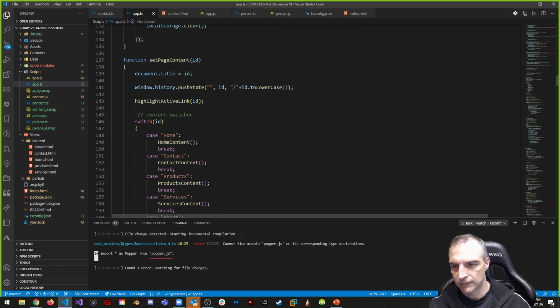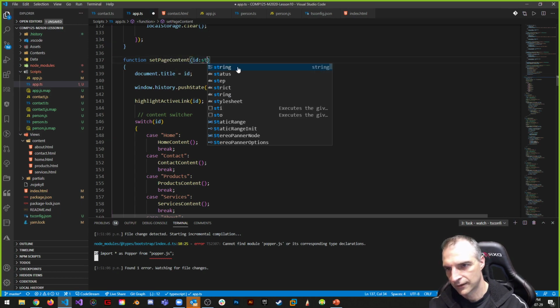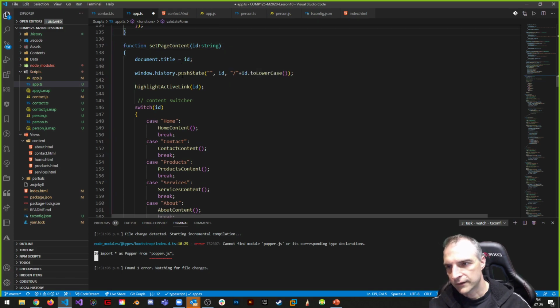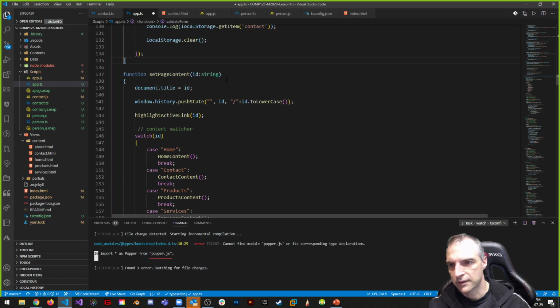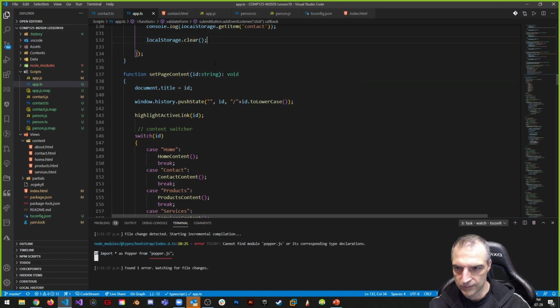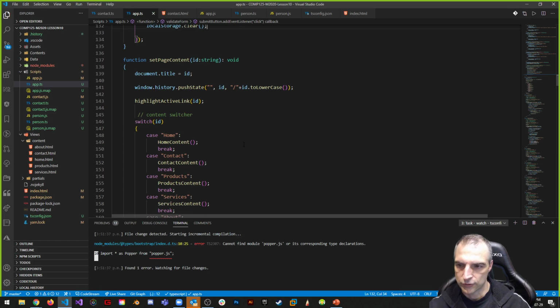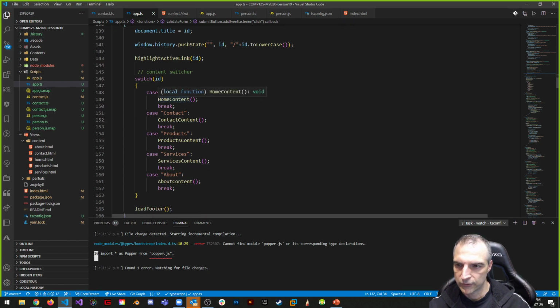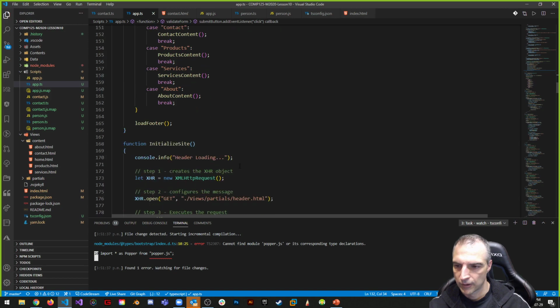All right. Set page ID. Okay, what is this ID we speak of? Well, title is a string. And since ID is being passed to the title, then we can think that ID is also a string. What does this function return? Nothing. Let's return void. Okay. Again, we're guarding our structure here a little bit. So far, so good.